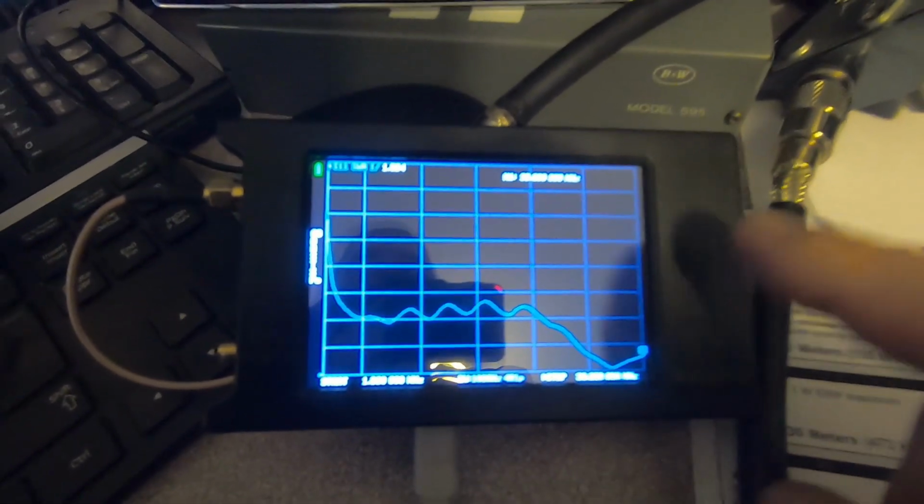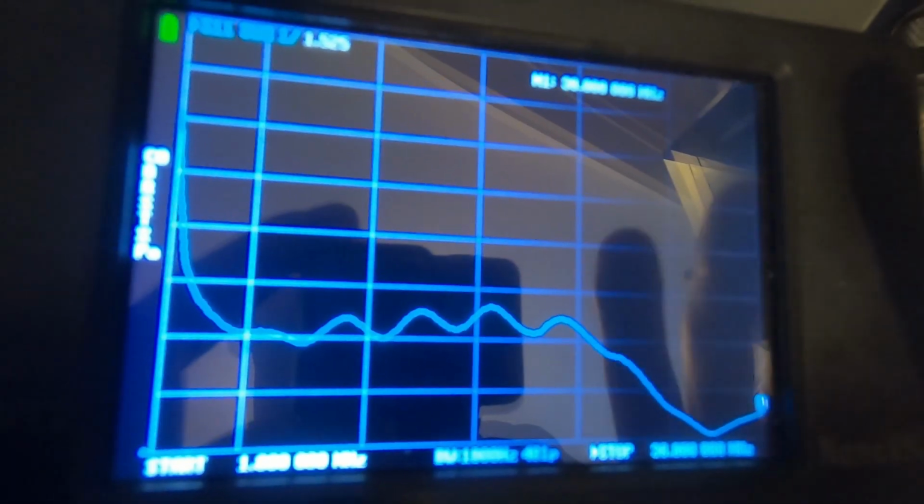I'm going to show you how to use a NanoVNA to sweep the SWR along your antenna spectrum. So let's get into it.